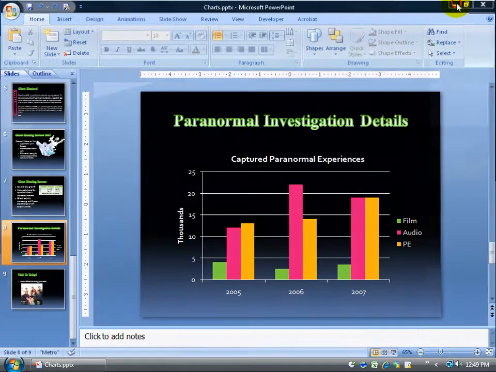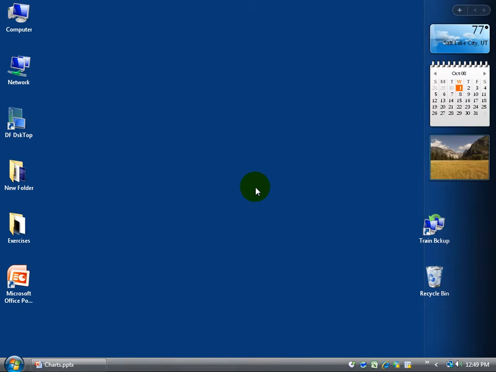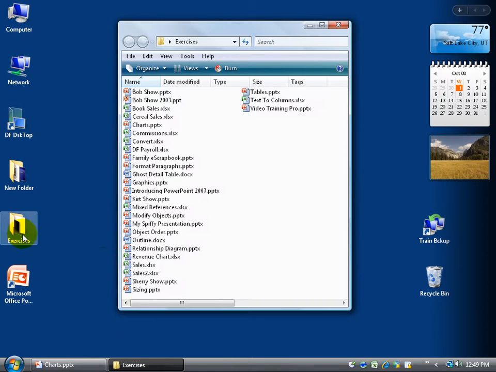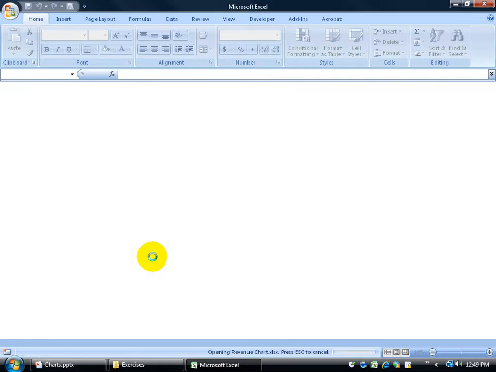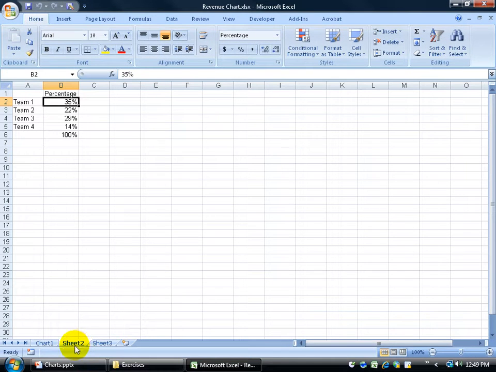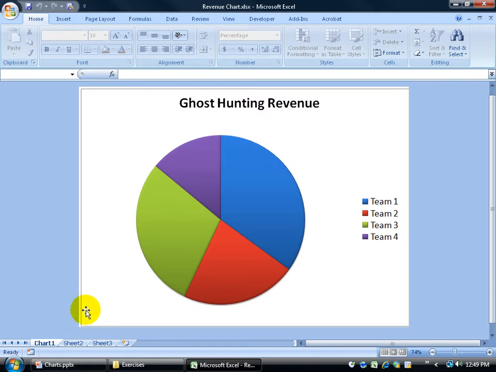Okay, let me minimize my PowerPoint presentation here. Let me show you my Excel workbook where I have my chart that I want to copy and paste or insert as an object over into PowerPoint. It's in my exercise folder. It's right here. It's called Revenue Chart. That's my Revenue Chart workbook. Double click to open it up, and you'll see that on my second worksheet down at the bottom I have my data, but on the first worksheet is my chart.